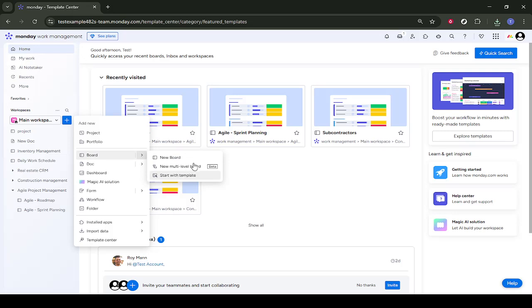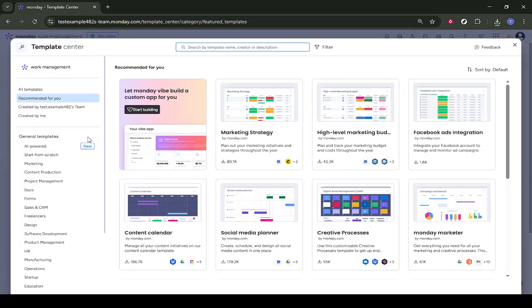Next, choose to start with a template. This tells Monday.com that you want to create a new board based on one of their predefined setups, instead of creating a blank board. In the search bar that appears, type in the highlighted keyword you see on screen. This helps you quickly filter down to the specific template category or use case you're looking for.